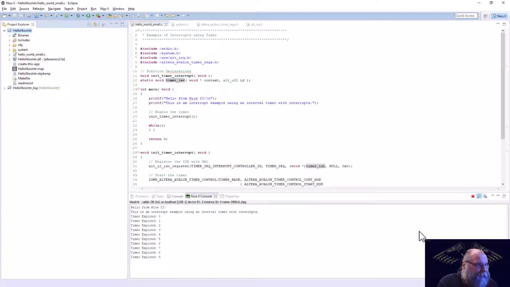Hello from Nios II. And about every half second, we should be seeing timer expired and the count go up, and that's about what we're seeing. I don't have a stopwatch to check exact, but looks pretty good. So that concludes our demonstration/tutorial on using interrupts with a Nios II processor.